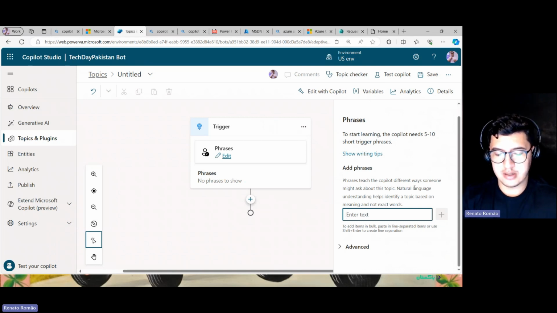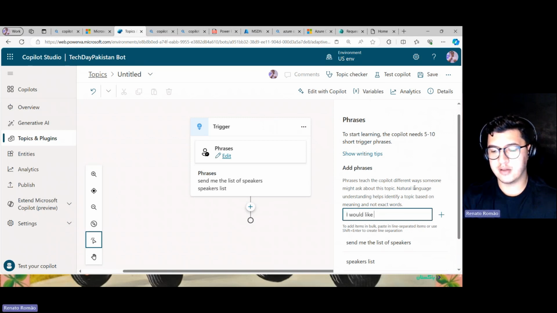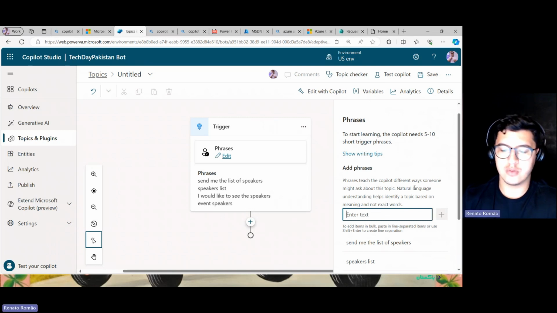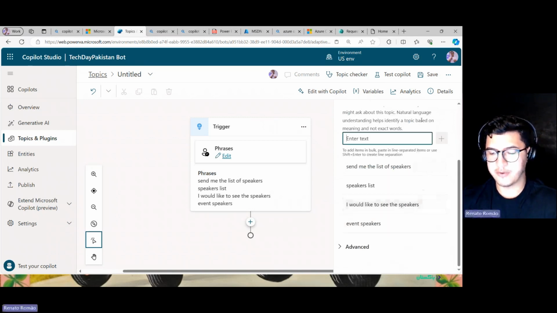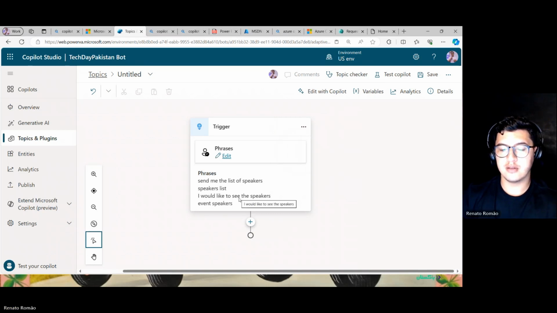So in this case, send me the list of speakers. We can use another one: speakers list. I would like to see the speakers. Event speakers. So four phrases should be enough. Perfect. So in this case, we are using phrases. When the user sends a message like that, we are triggering this topic here.